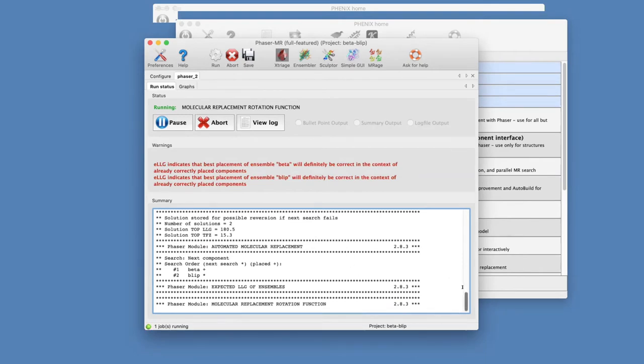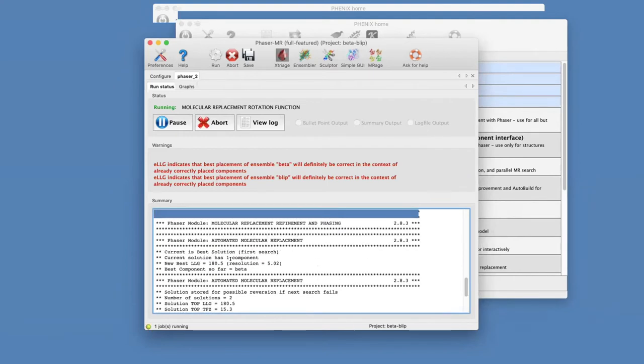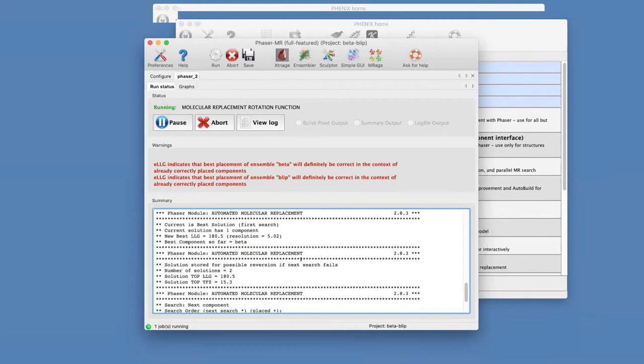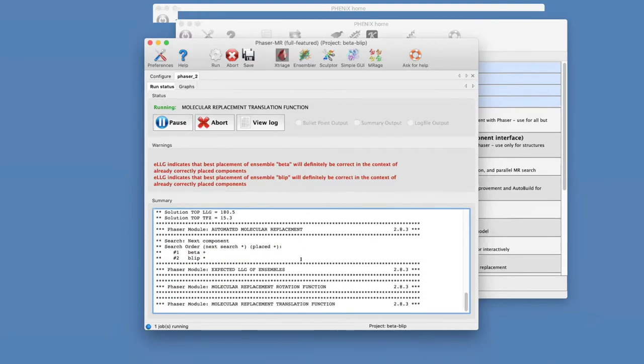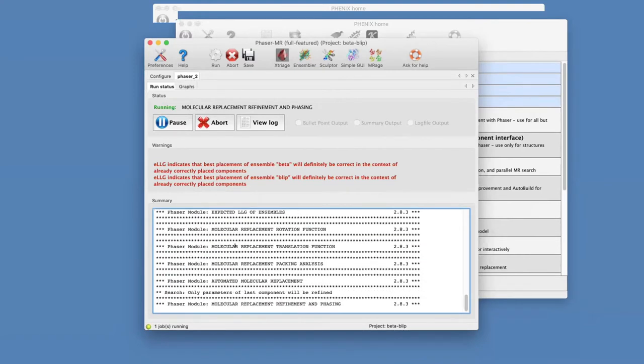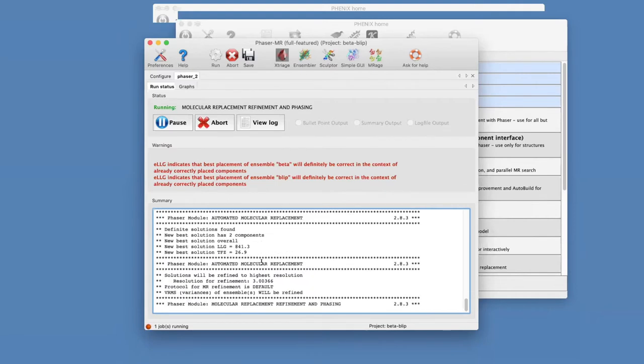Now, where is it going to tell us? Okay, it's chosen a resolution limit. Oh, sorry, it's jumped ahead of me here. Going too fast. So for searching for the beta-lactamase component, it decided all it needed was 5 angstrom data, and that was also part of that ELG calculation. Then it searches for blip after it places beta, and it's doing some refinement. It'll be finished really soon.